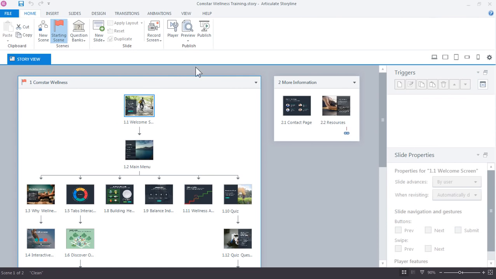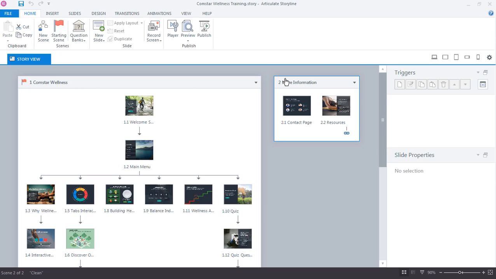When you first open Storyline, you'll be inside Story View, and Story View is just a way to give you a big picture overview of your course. You get a bird's eye view of everything in your project, and you can see the flow and the structure of your course. You can also see that we have a couple different scenes right here. Now, scenes are just really a collection of slides and a way to organize your content. So you can see right here, this is scene 1, and then this is scene 2, and you can have more scenes, as many as you like.